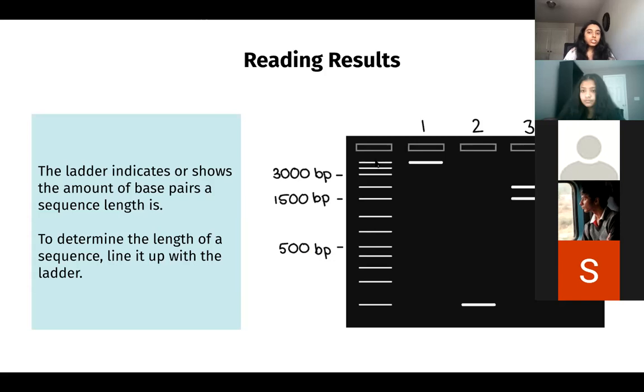So again, your ladder is your reference point, and the company you buy your ladder from will give you a reference. So they will tell you how many base pairs each band length is. So for instance, this band is about 3,000 base pairs. This band right here is about 1,500 base pairs. This band is about 500 base pairs. And you use this with your fragments to determine about how long it is.